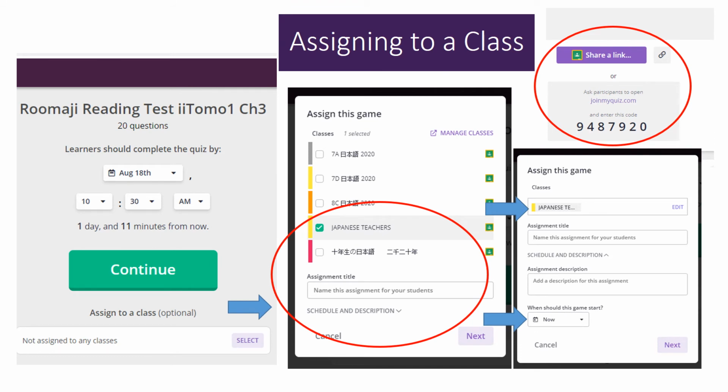When you assign a quiz to a class, you can set the date, the time you want it to finish. You can select a class to assign it to, and then you can schedule when you want it to begin. You can also just share a link and a PIN number if you don't actually want to assign it to your Google Classroom or platform that you use.